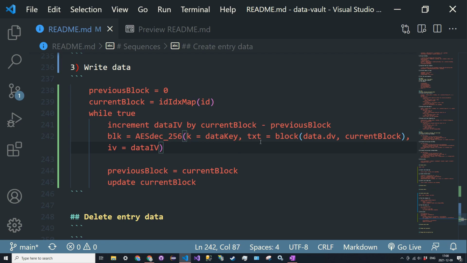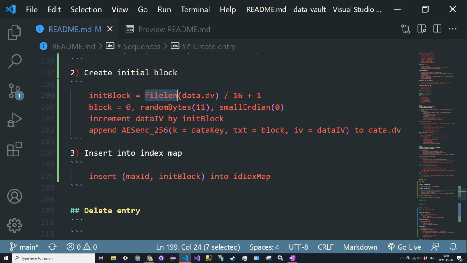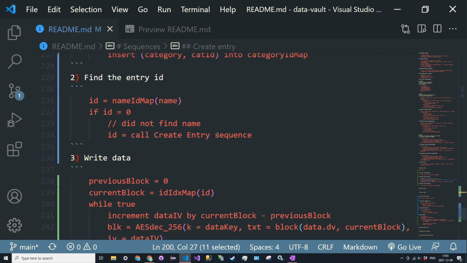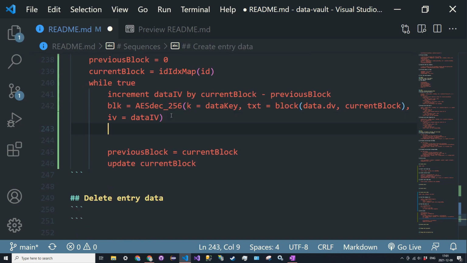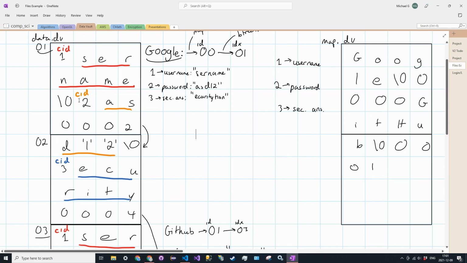Once again, there are a few methods like block and file length that I had over here. These will be just utility methods that we're going to define, but they do exactly what they say. File length will get the length of a file. Random bytes will generate a number of random bytes. And then block will access a block. Okay, so that's the block variable. And then we're also going to have another Boolean variable to keep track of whether or not we actually modified this block. So modified is equal to false. Because we could, for example, start an entry, like in this first block here, we start a new entry 2, but the data continues on into the next block.